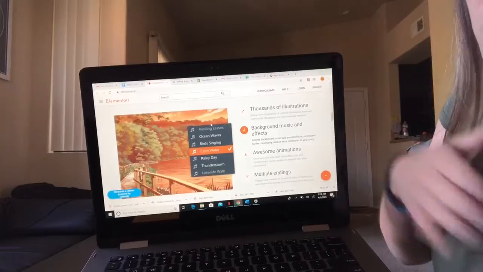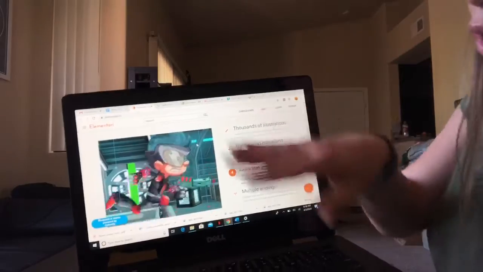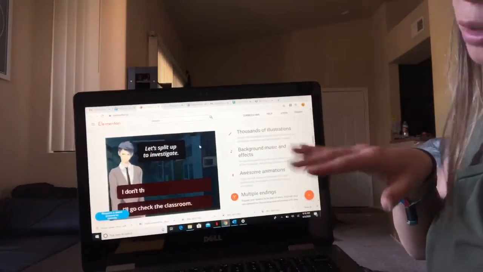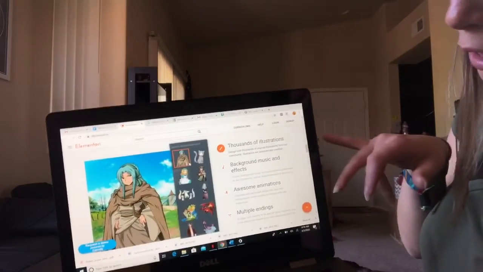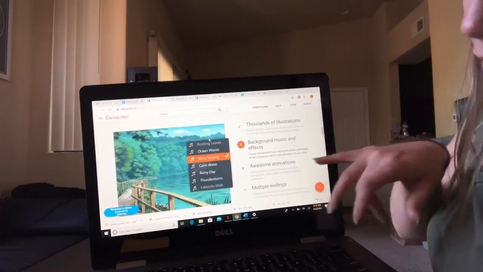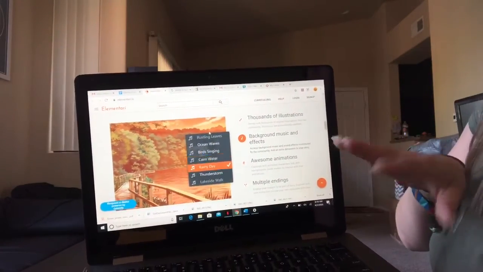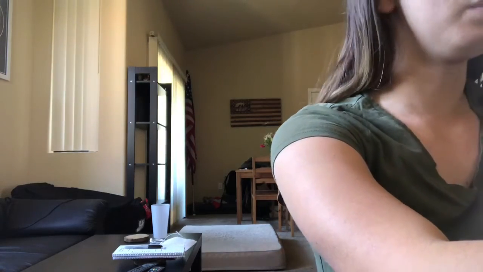This is where your writing is going to be. This is where you're going to write your story. But along with your narrative, you are going to be able to create illustrations. You are going to be able to add background music and effects, awesome animations, and you can actually have multiple endings if you would like and if you get to that point. That's going to be super cool. I'm glad that I found it for you guys and I'm really excited. I think you guys are going to really like it.